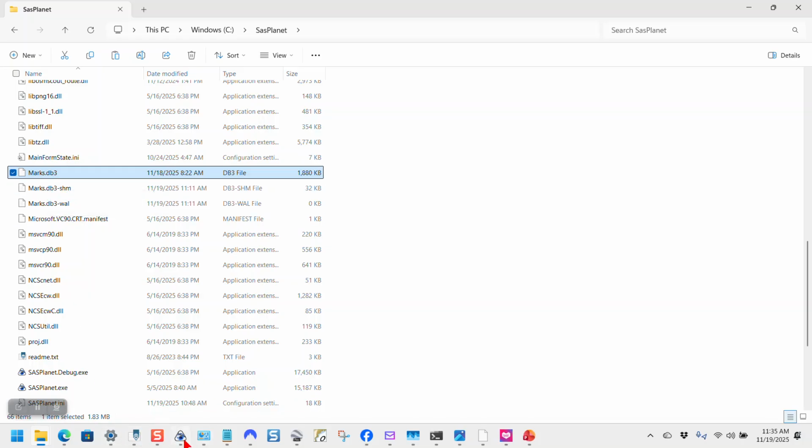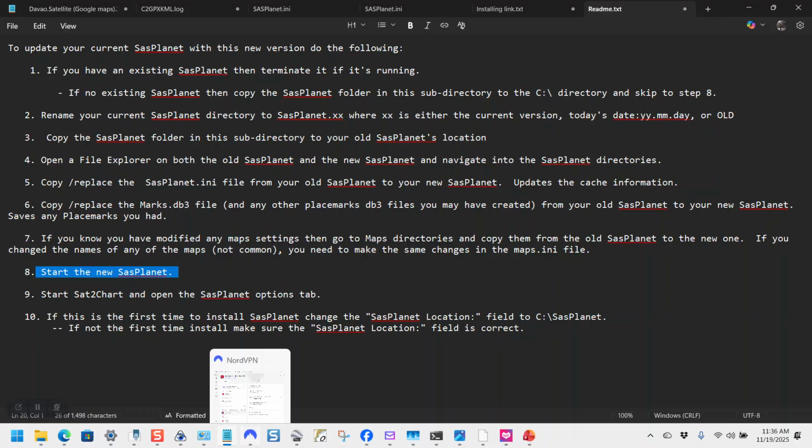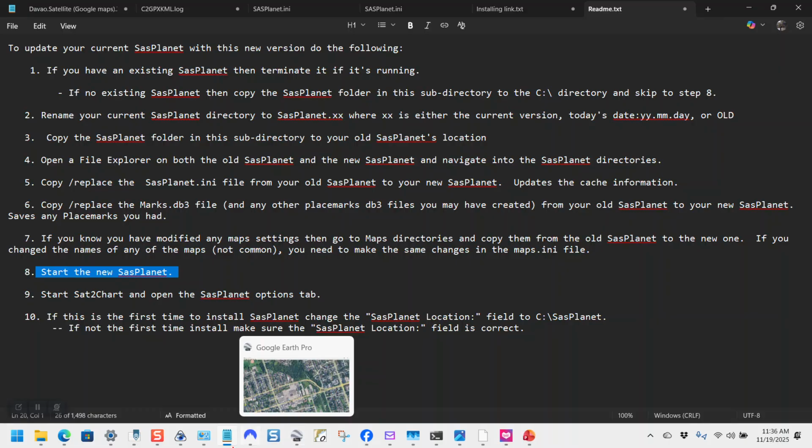Go back to our instructions here. If you've modified any maps or added any maps, you want to copy them from the old directory to the new directory. Well, we don't have any of that, so we go on to the next step. It says start the new SasPlanet. Start the new SAS. Oh, I've started it here.